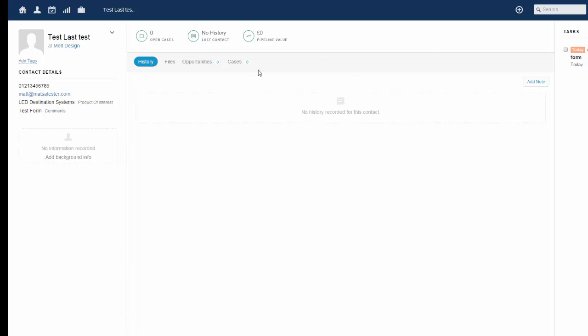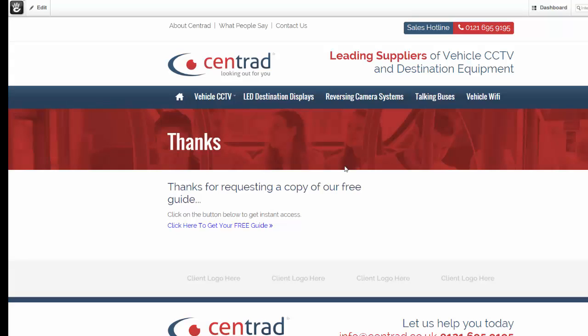So you can add a task, do a follow-up and all that kind of stuff, but I don't really want to get into that. So that's it, guys. That's how we add custom forms to Capsule CRM.